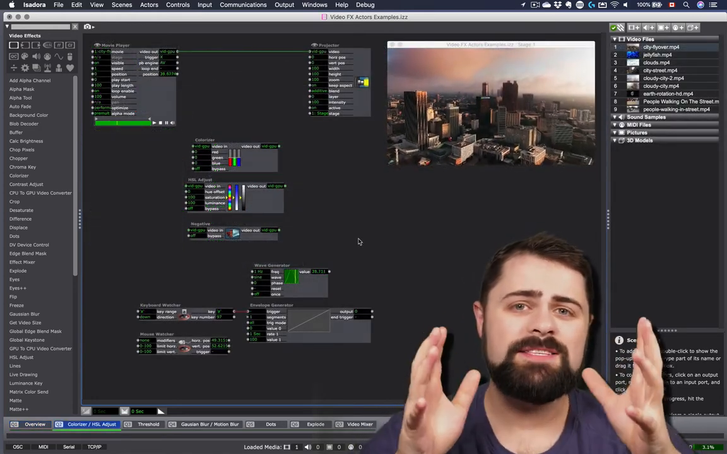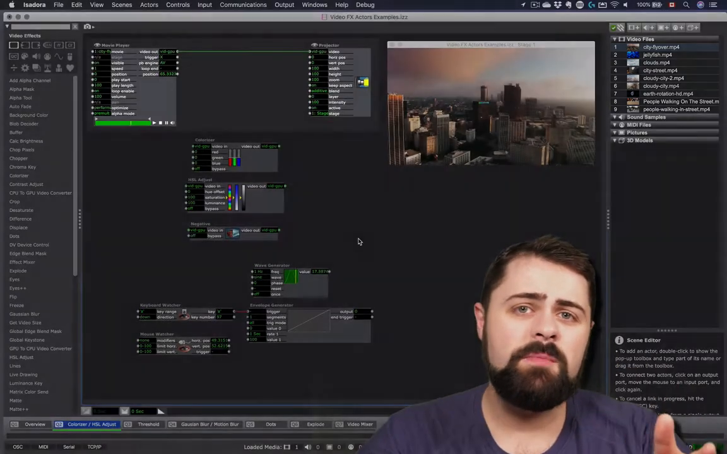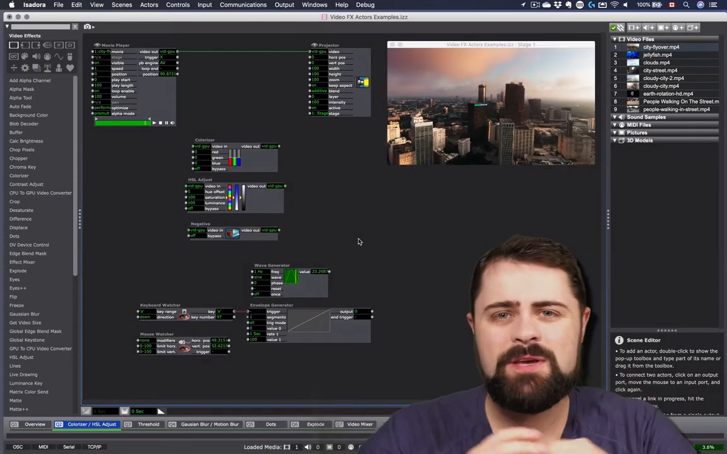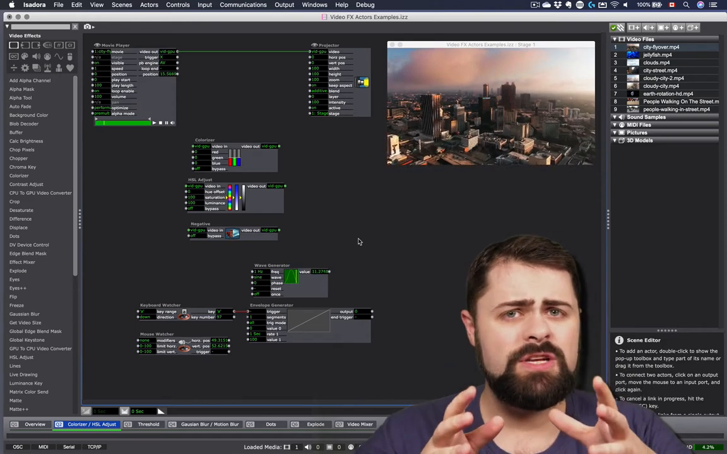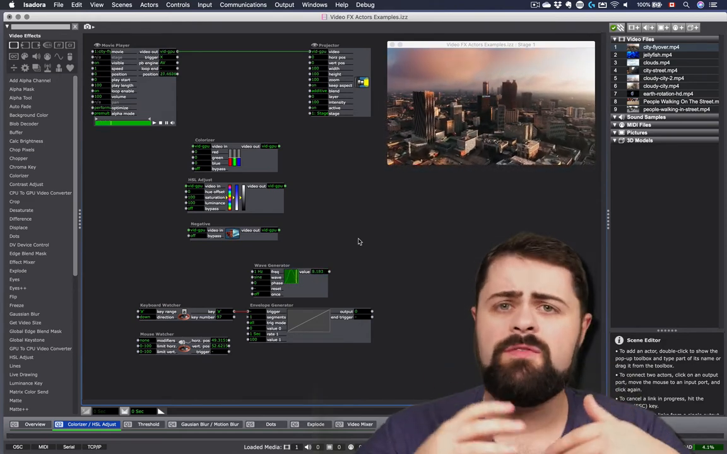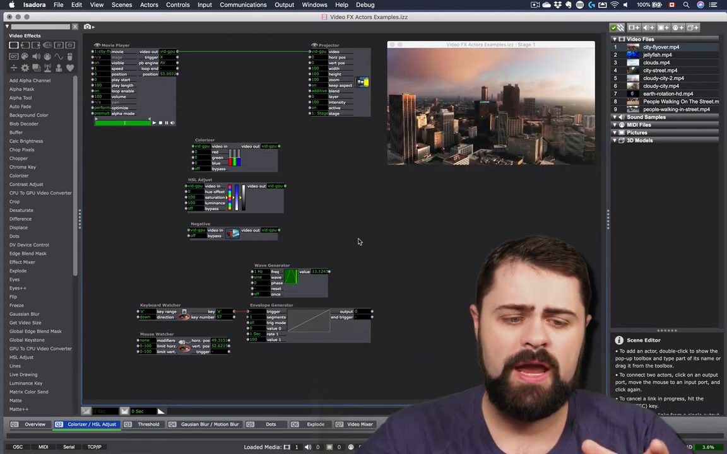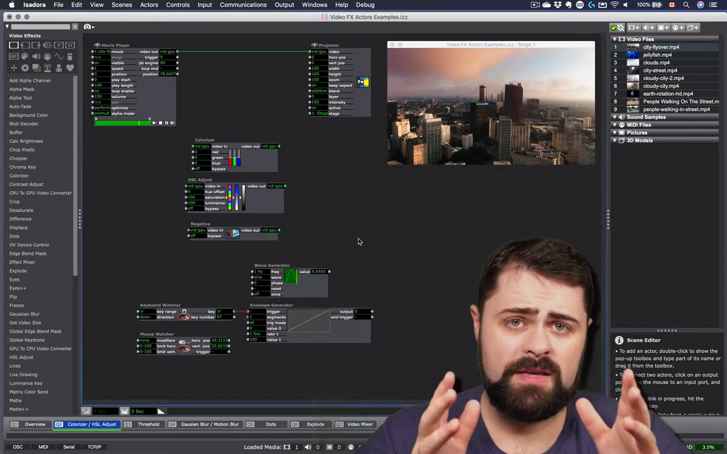I put together a simple patch here that has some imported media in it, as well as a movie player and a projector, and a handful of actors that I'd like to play with as we explore how the video effects actors work. The first thing that we'll actually need to do is integrate one of the video effects actors into our current chain of the movie player and the projector. This is actually very easy to do.